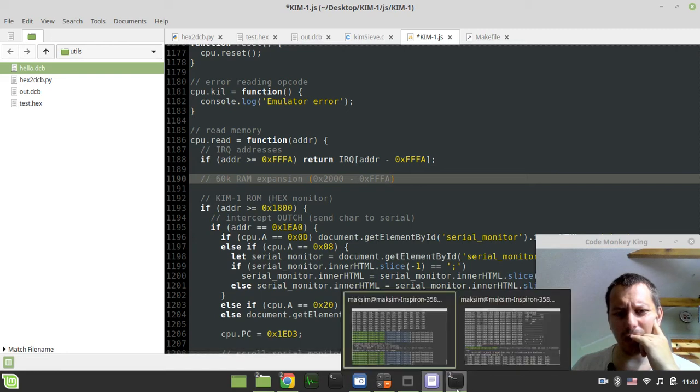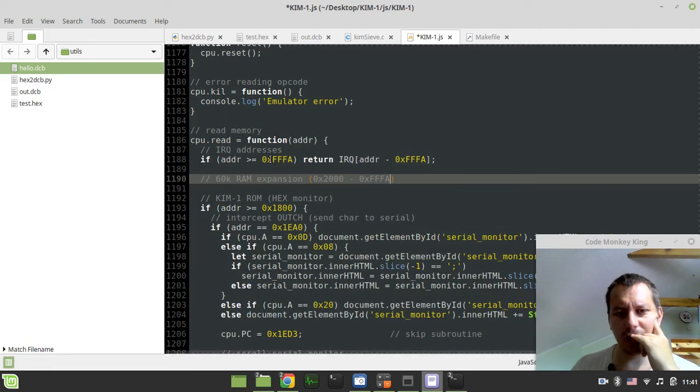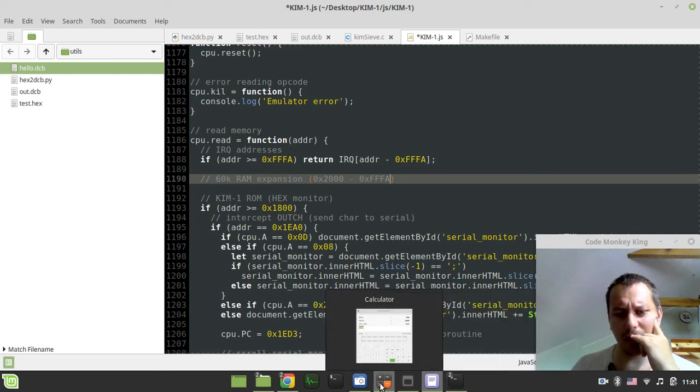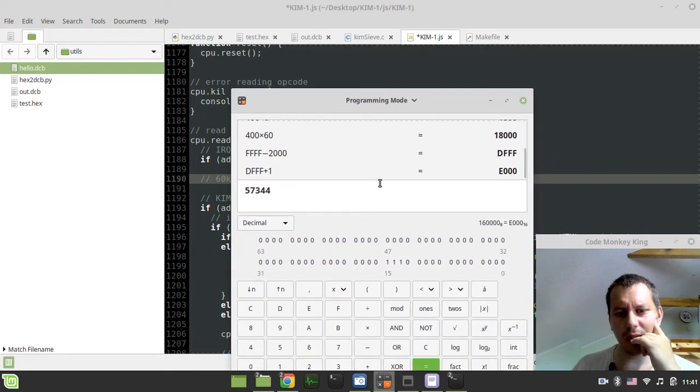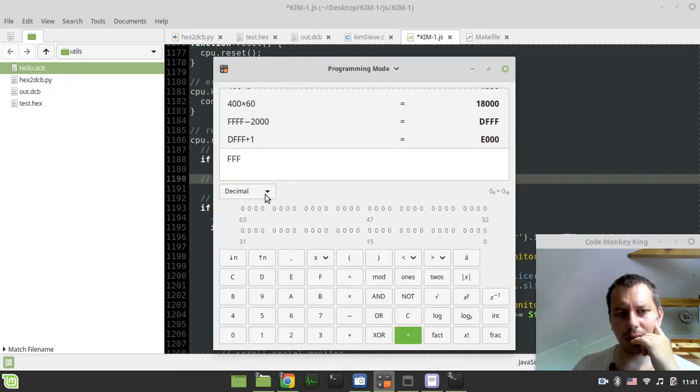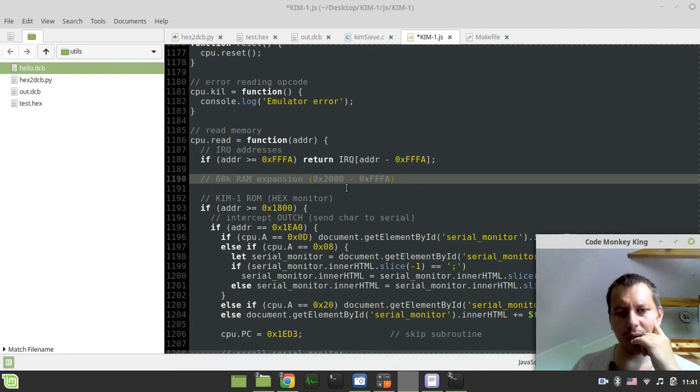Well, if it just exceeds a little bit, it's not a problem. It still will be going here if the address matches. Okay, so I think we can probably just make it back in hex DFFF, or even plus one, E000. It's not going to be used entirely, but to be 100% precise, we need to say FFFA minus 2000. So this is the size.